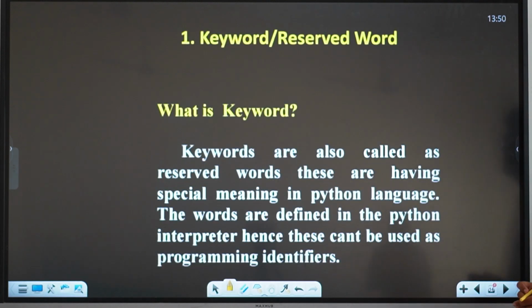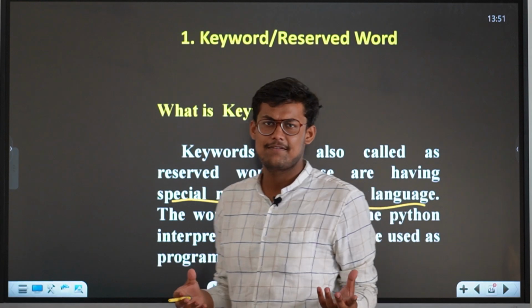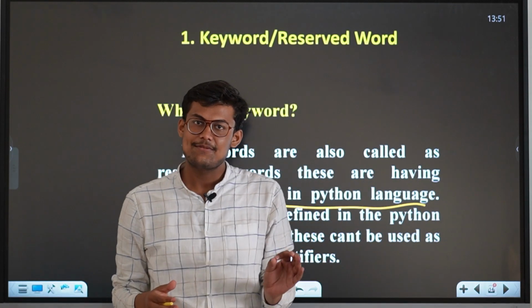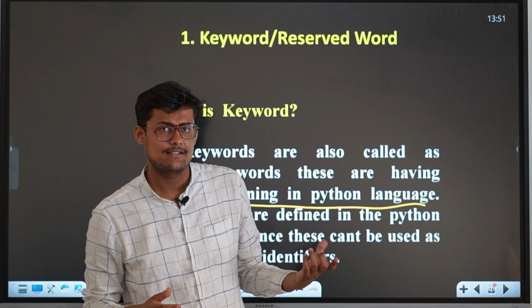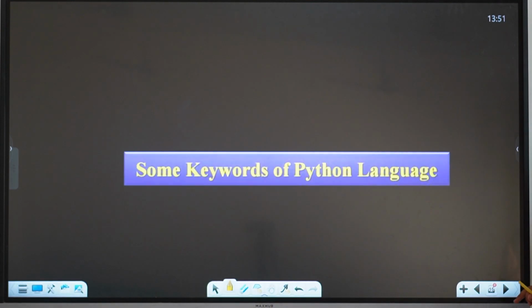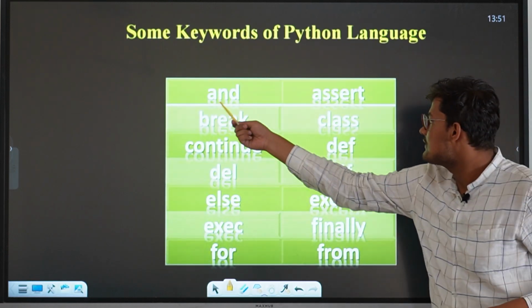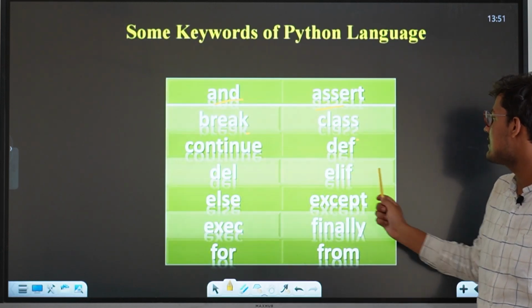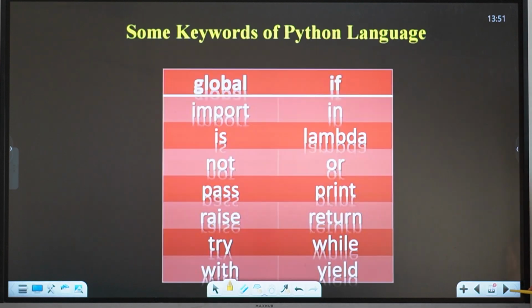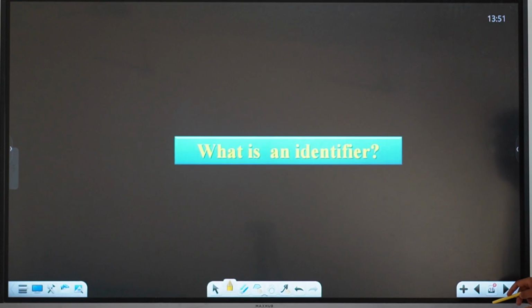As we see in the definition over here, keywords are also called reserved words. These have special meaning to the Python language interpreter. We have seen that Python is an interpreted language. And here is the list of keywords that are used in Python. For example, and, assert, break, class, continue, def. All these keywords have different functionalities: if, in, lambda, print, return.